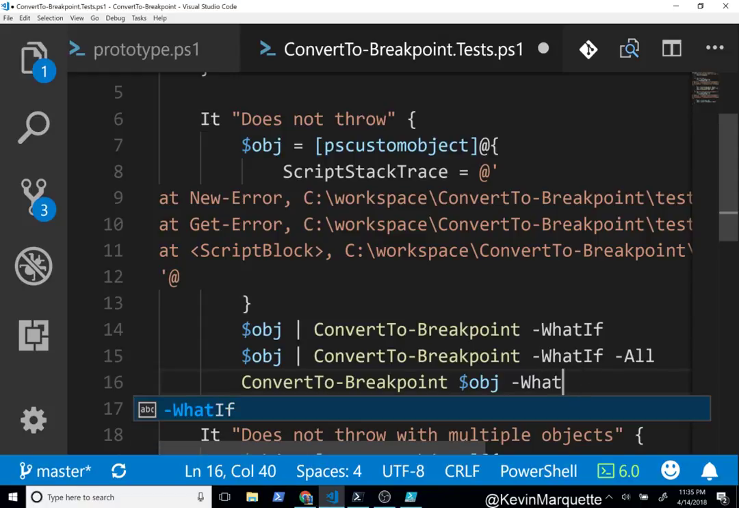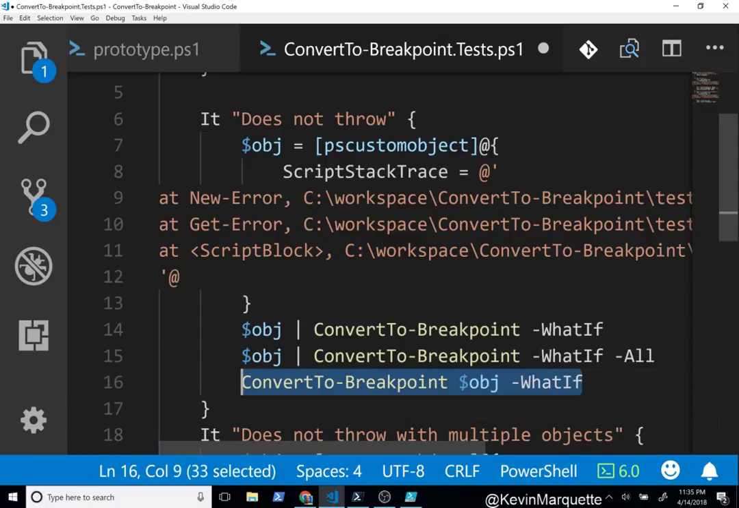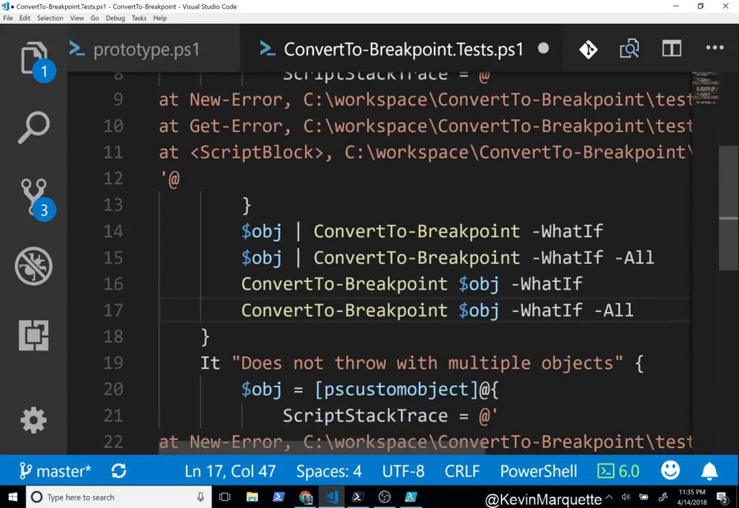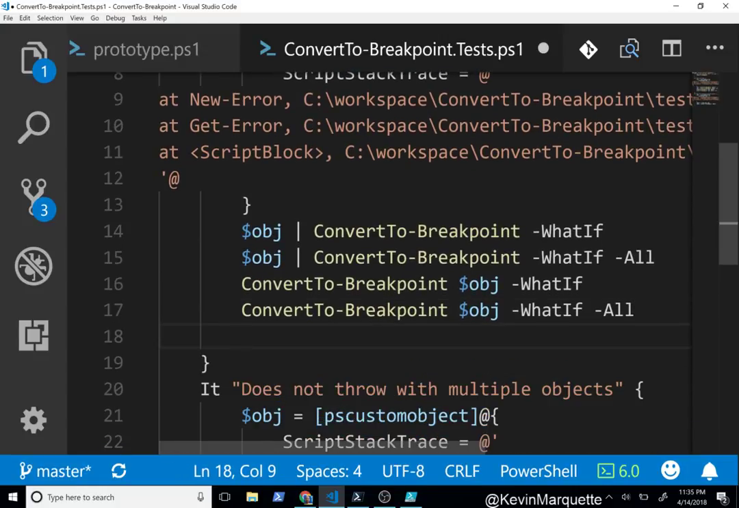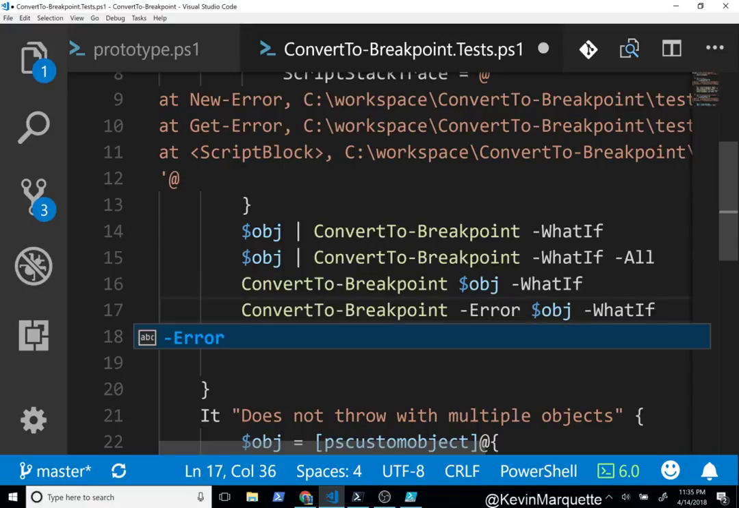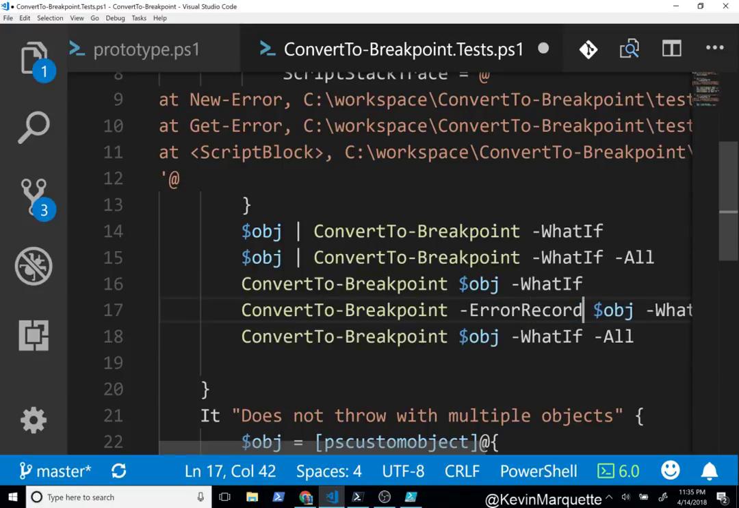What if, and then I want the same thing, dash all, and then I need to name this parameter, don't I? What do we call this first parameter? I guess we'll call this guy input object or error record. Error record. I like error record.